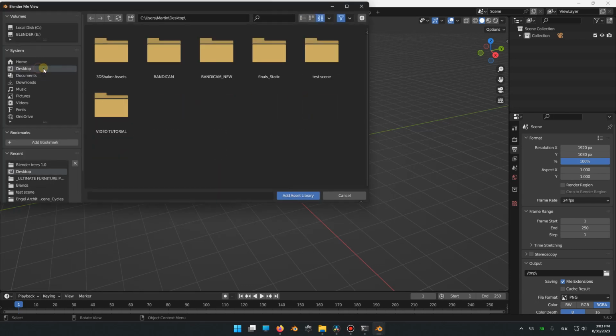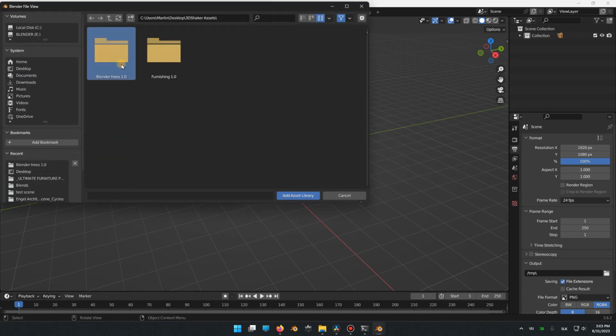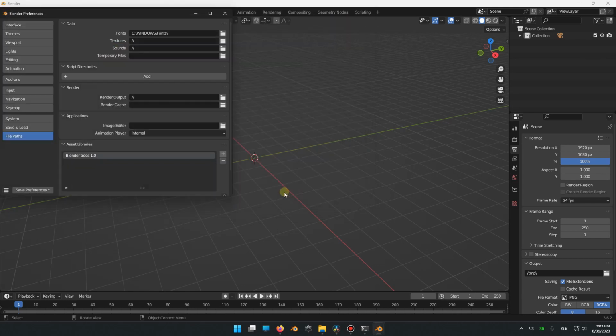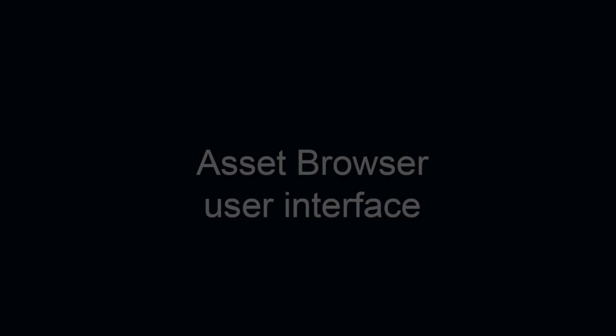Click on the plus icon, and search for that folder where you have extracted your downloaded assets. Click on that folder and hit Add Asset Library. You see, it's now appearing here, so it is properly installed. Sure, you are able to rename it as you like. Then go to left bottom corner and click Save Preferences and close the window.